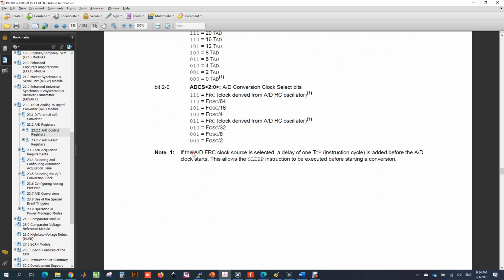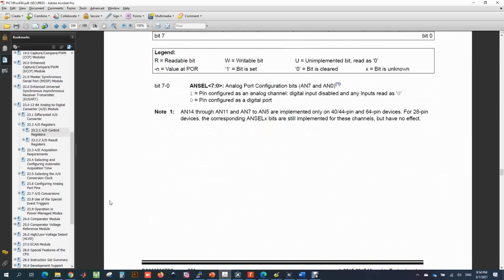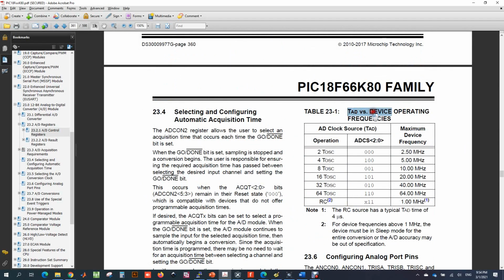Now let's look at the table for the clock selection. There is a table given here. It says TAD versus device operating frequencies. What is the ADC clock source that you can select? In this column you can find the maximum device frequency. By default, the 18F45K80 microcontroller runs at an 8 MHz clock frequency. So 8 MHz is greater than 5 MHz and less than 10 MHz. So you select this option, 10 MHz, and this gives you 8 TOSC as the ADC clock frequency. So you'll have to select this option and select ADC clock as 001, 8 TOSC.